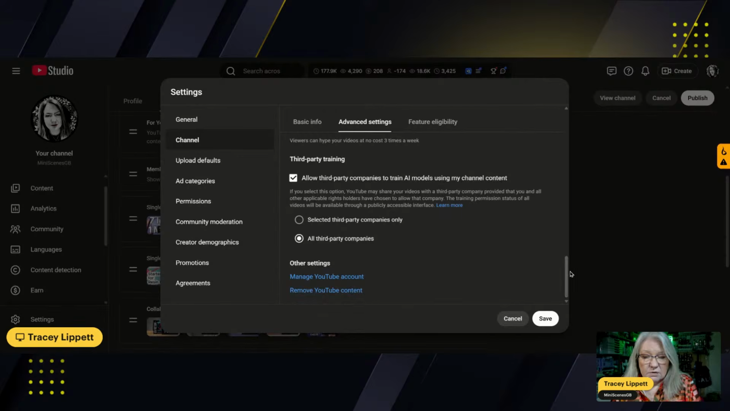Other settings, don't press those. Don't press those. Especially this bottom one. Remove YouTube content. You might know that not long after I'd monetized, my account, this Mini Scenes, my main channel, did get deleted.